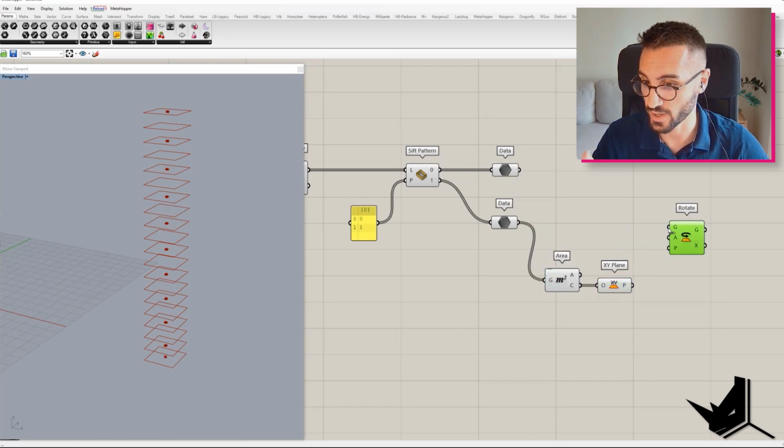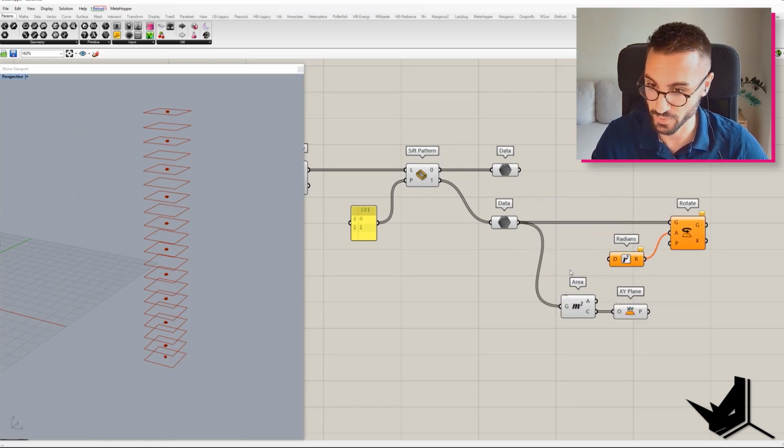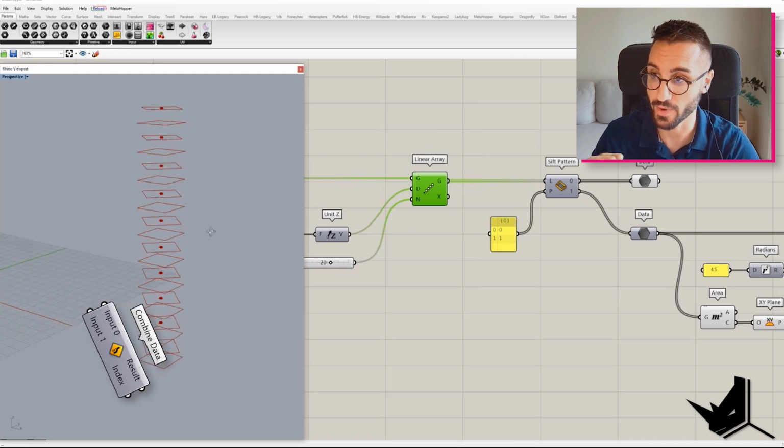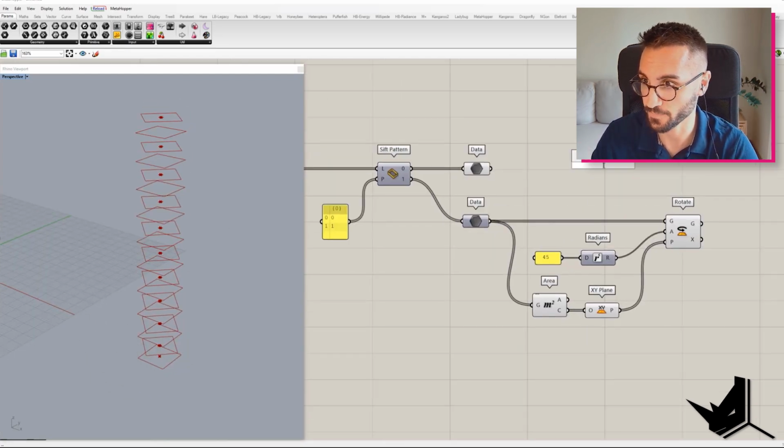So just one set of rectangles will be rotated, another one stays in the same position, and with the combined data we will merge them again in the original list.